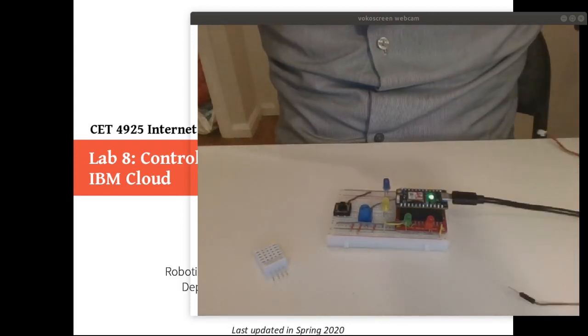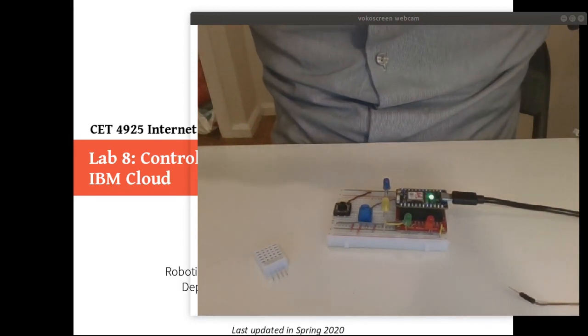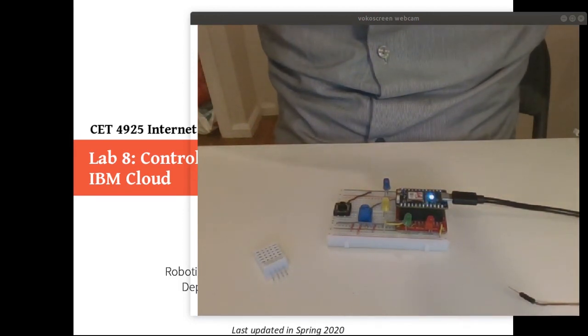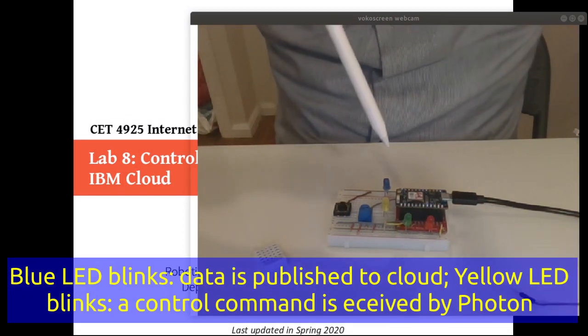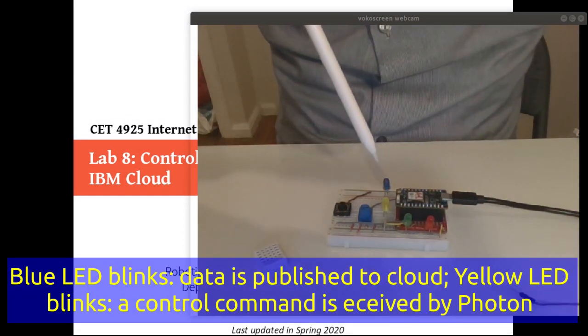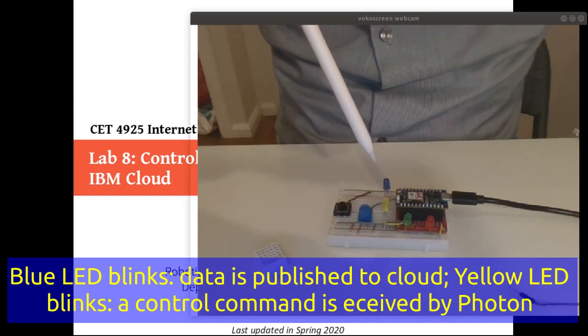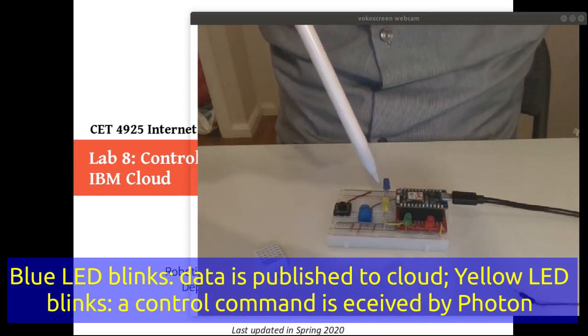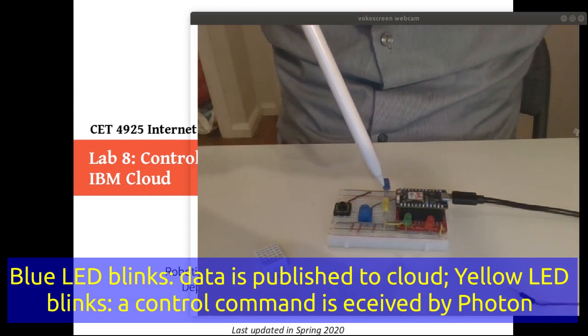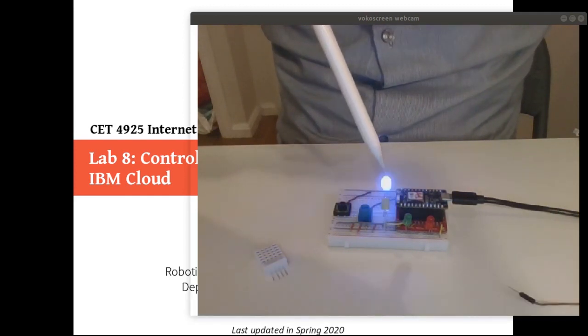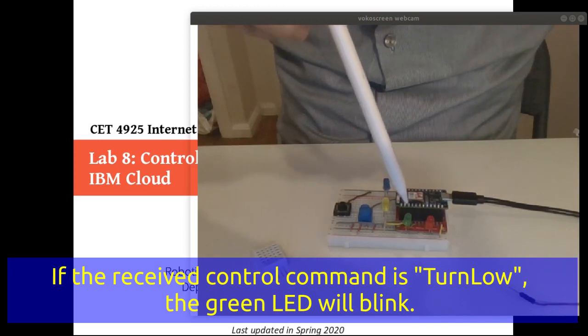You flash the code into the board. The code should start running any second. Here we go. Yes, we see this blue colored LED blinks. That means data is published to the cloud, and this yellow colored LED blinks, which indicates a control command is successfully received by the Particle Photon. And I bet right now the control command is turn no, so this green colored LED blinks.